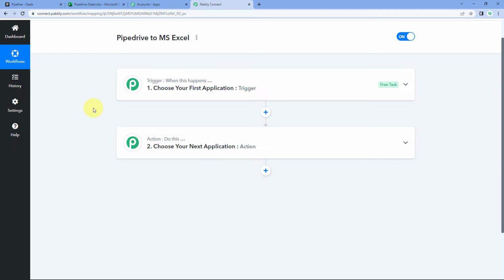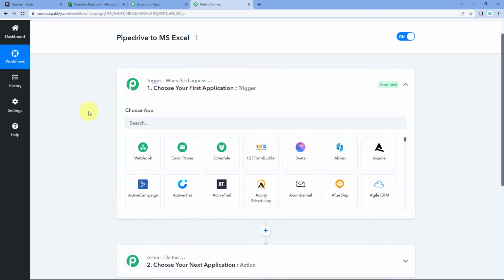Now we can see that our workflow is open over here. And in this workflow, we have two different windows. First one is the trigger window, second one is the action window. So triggers and actions are basically those two concepts, those two principles on which this whole automation works, where the trigger says when this happens and the action says do this. So let's begin with the trigger window.